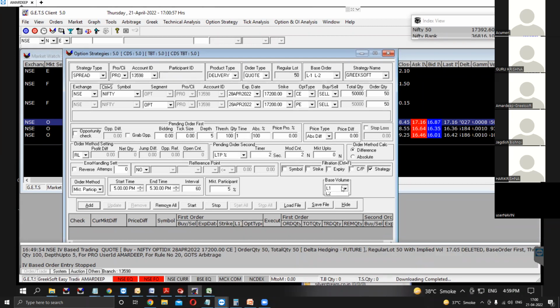So I can choose here leg 1 or leg 2. If I say leg 1, that is the 17,200 call option. If I choose leg 2, it means the 17,200 put option. So here I have both things possible, wherein I can choose whose market participation I need to do, and accordingly I can choose the base one.